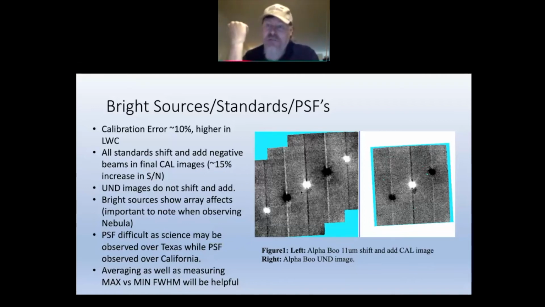If you look at the variance or the sigma plane, that will also have pixel-to-pixel error, but you're going to be dominated by your calibration error. Now you have both the final calibrated image, which is shift and add, and you also have the undistorted image, in case you don't want to have the shift and add, you can measure that.